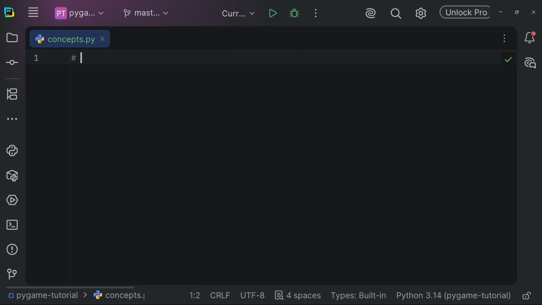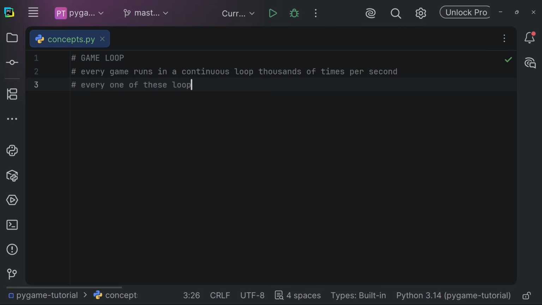The first thing that you need to understand is the game loop itself. Every game runs in a continuous loop, usually thousands of times per second. So all the code inside the main game loop is going to run thousands of times continuously. And every one of these loop iterations is called a frame. If you play games, you've noticed something called frame rate. Usually you have 60, 144, 180, 200, a standard frame rate that comes with VSync. If you're familiar with gaming, then you'll know these terms.